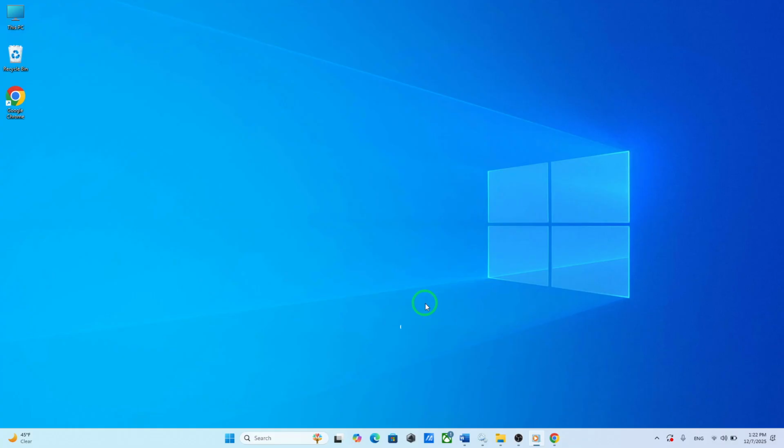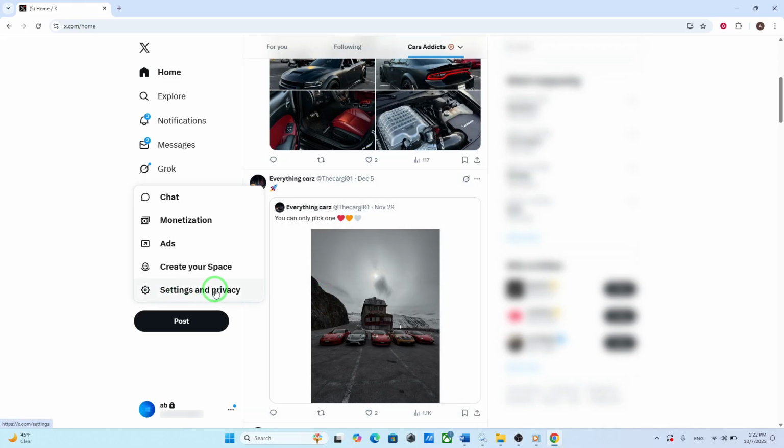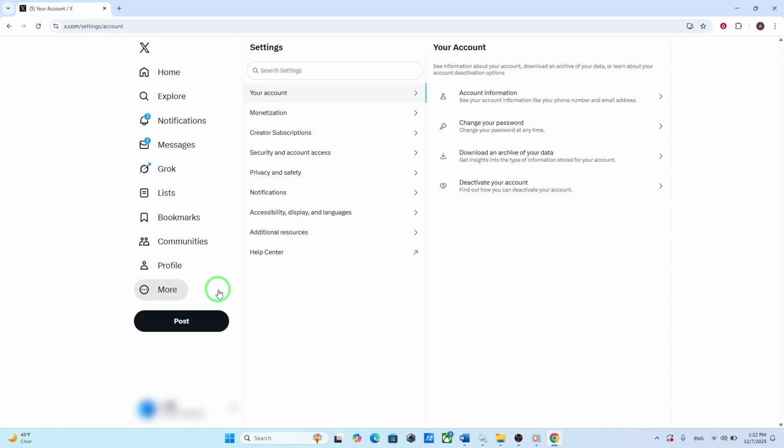Make sure you're signed into your account. Once you're on your homepage, look to the side menu and click on the More icon. It's the one with three dots that opens a menu of additional options. From there, click on Settings and Privacy.